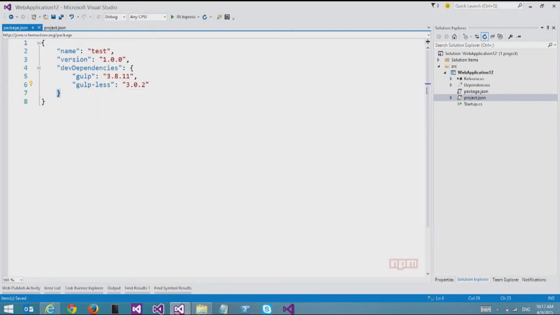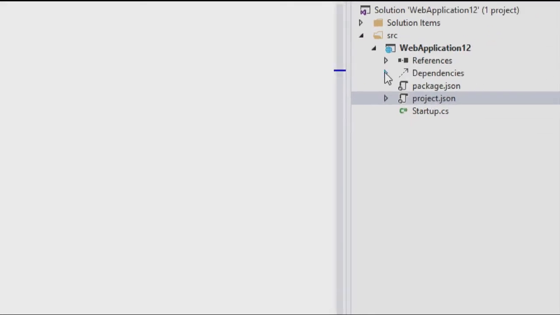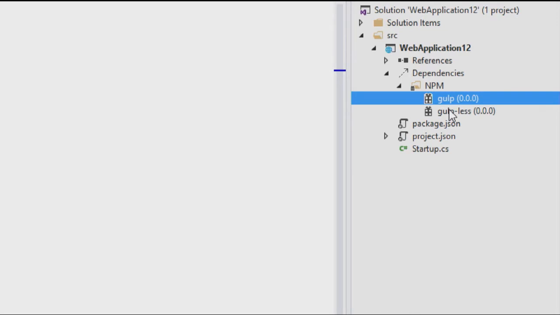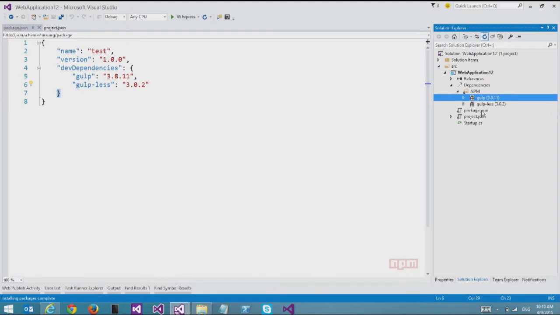Awesome. Yeah. And so now we have the dependency node showing up over here. And you can see NPM is one of them. And we now have Gulp and less. So it's still not done here. Now it's done. We can see we have the version showing up. And now I have access to these packages. So that's really neat. I haven't used the command line yet, and I just installed some Node modules.